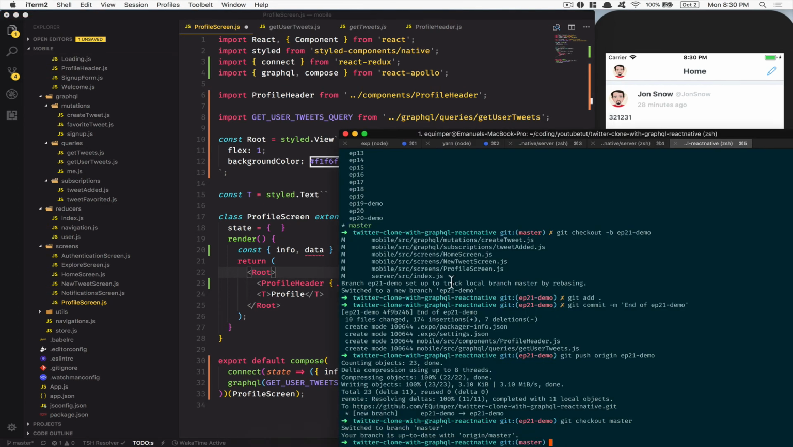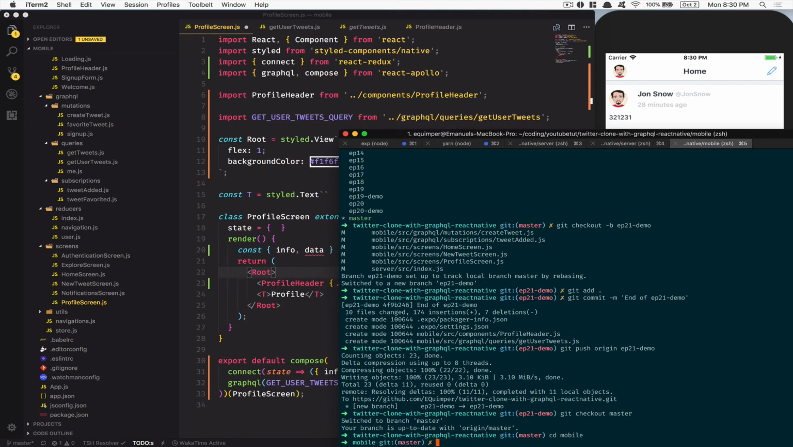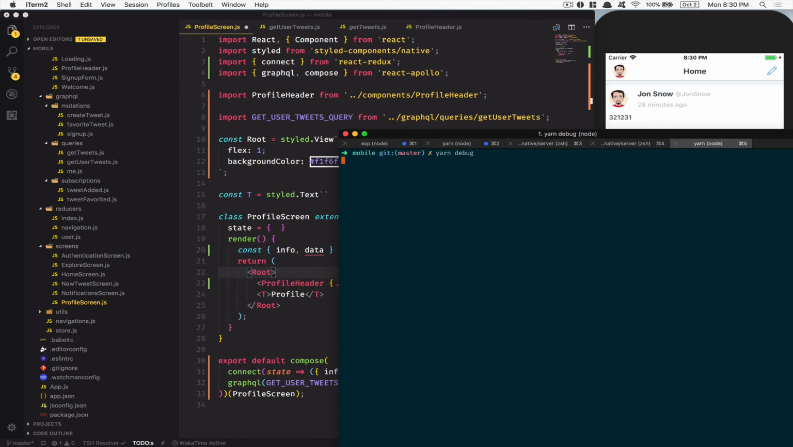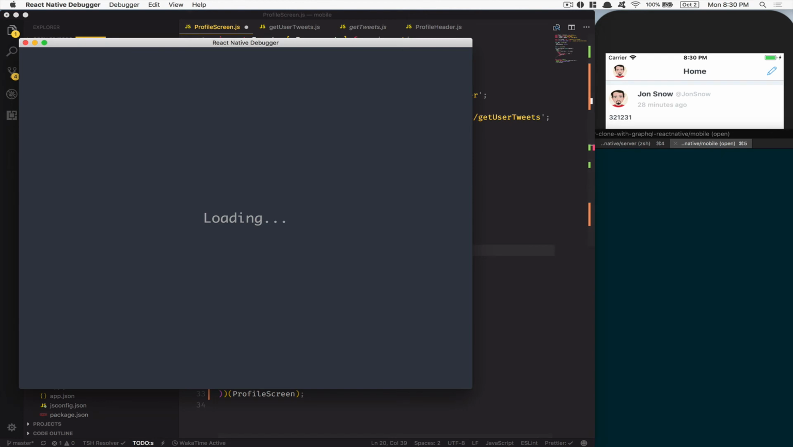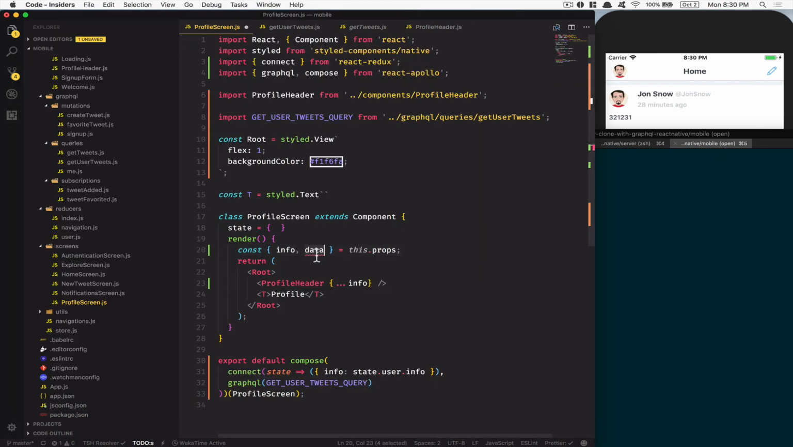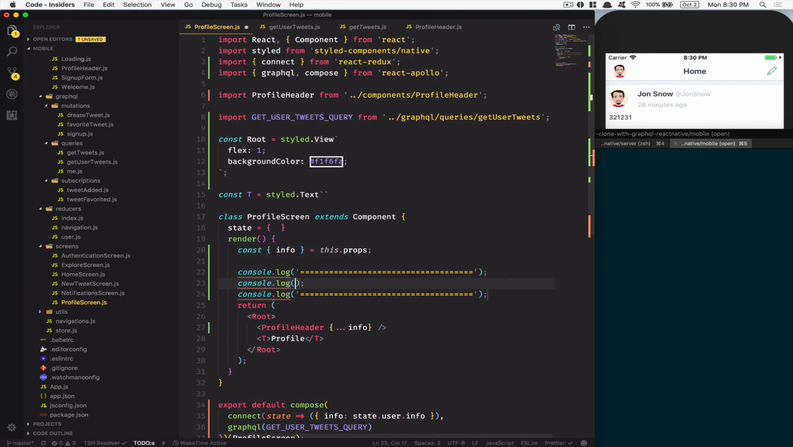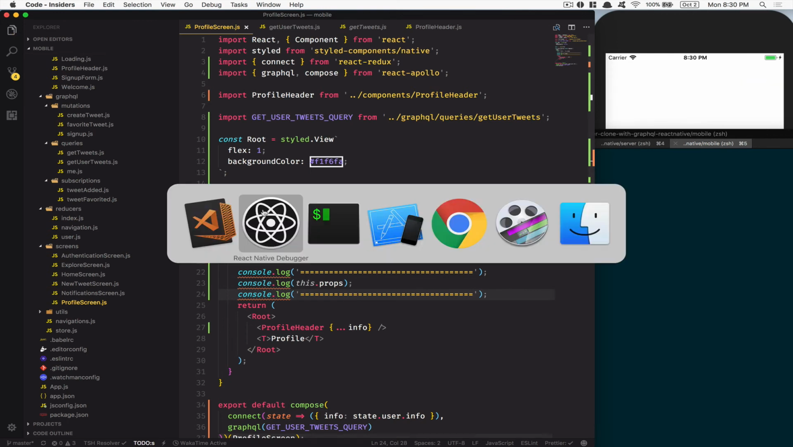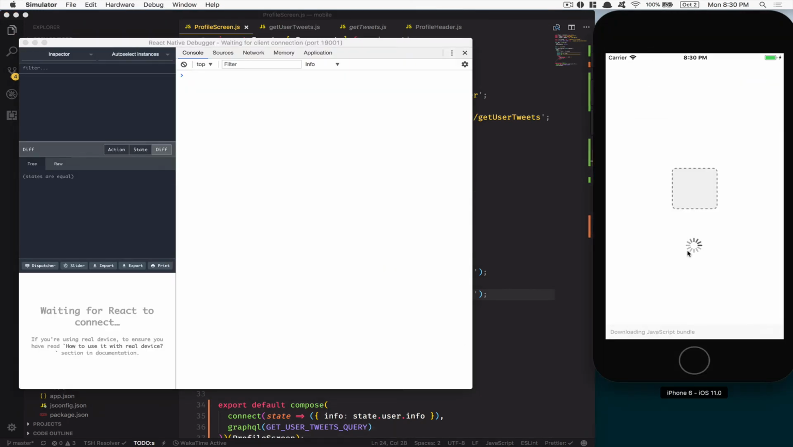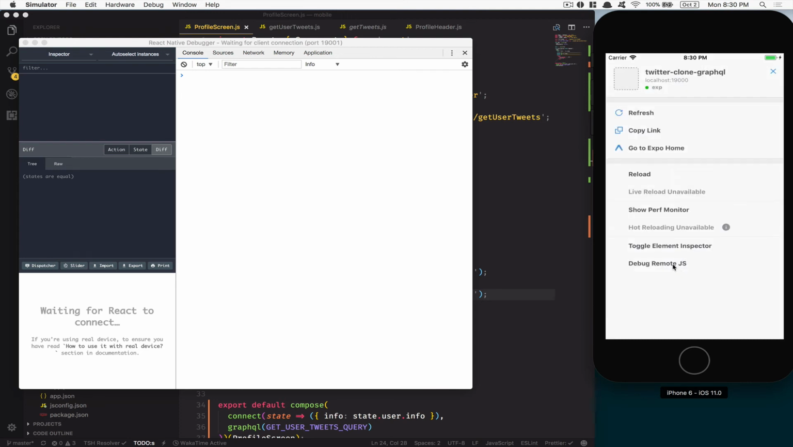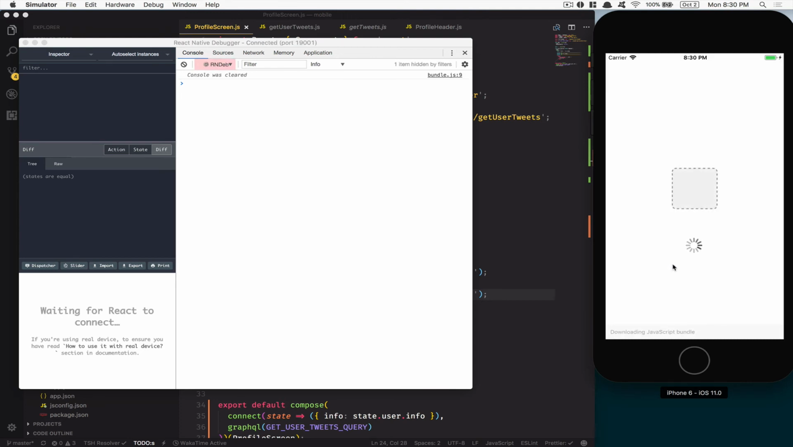So how we're gonna do this? I'm gonna open my debugger, cd mobile, here on debug. And now what I'm gonna show you, first thing I'm gonna just console log this.props. I want you to see what we're gonna receive. Debug JS remotely.